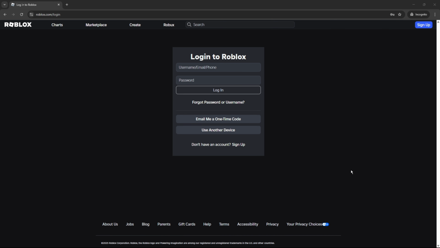First, let me show you how you can reset a forgotten Roblox password. First, you need to come to the Roblox website and then click on login. Then you'll come to this page. Now you need to click on forget password or username.